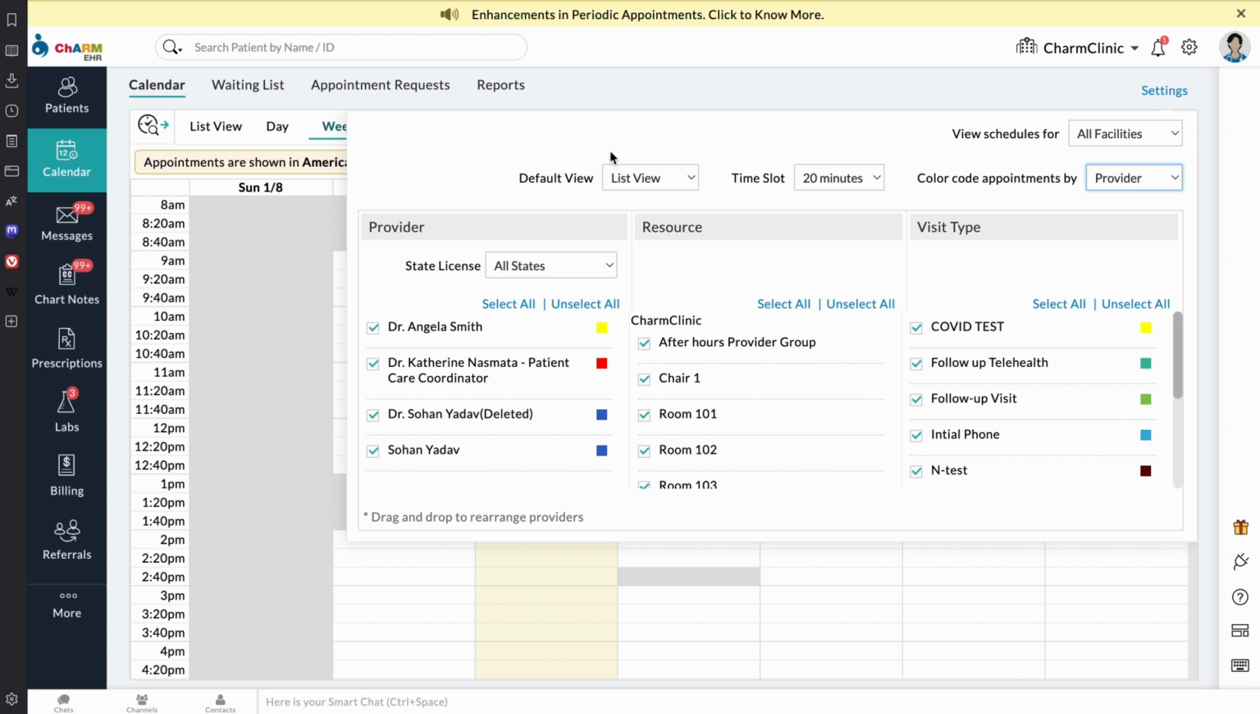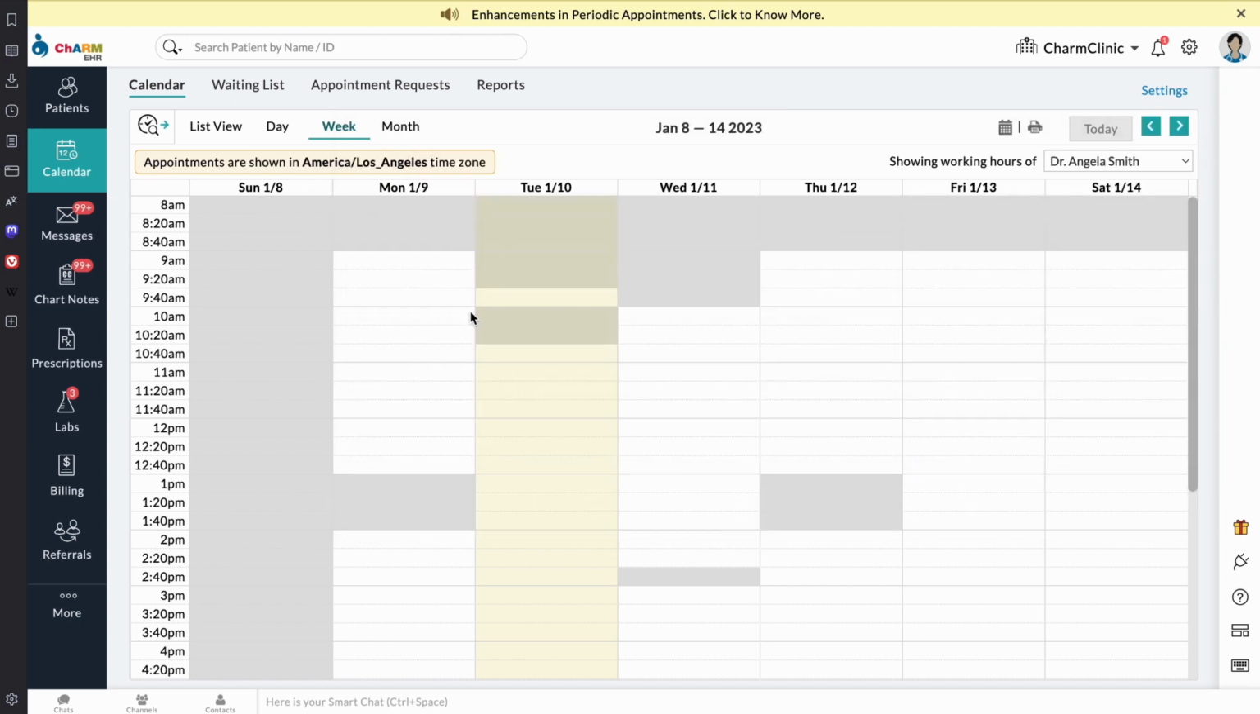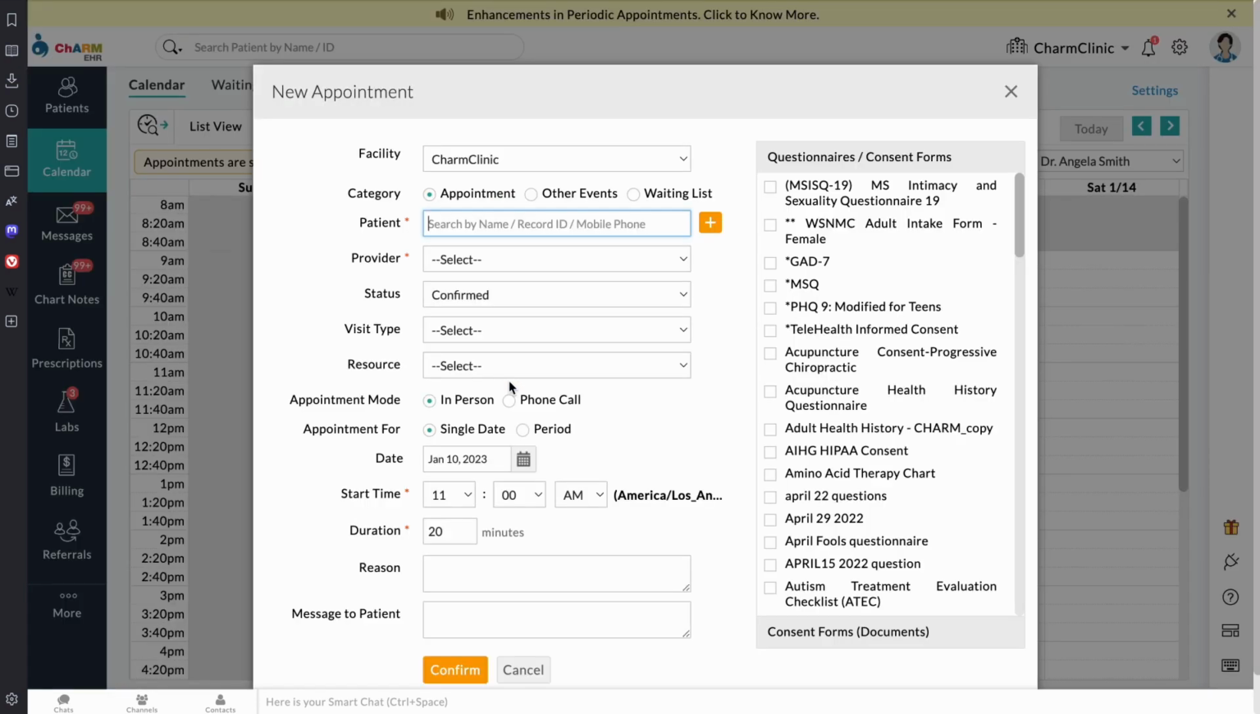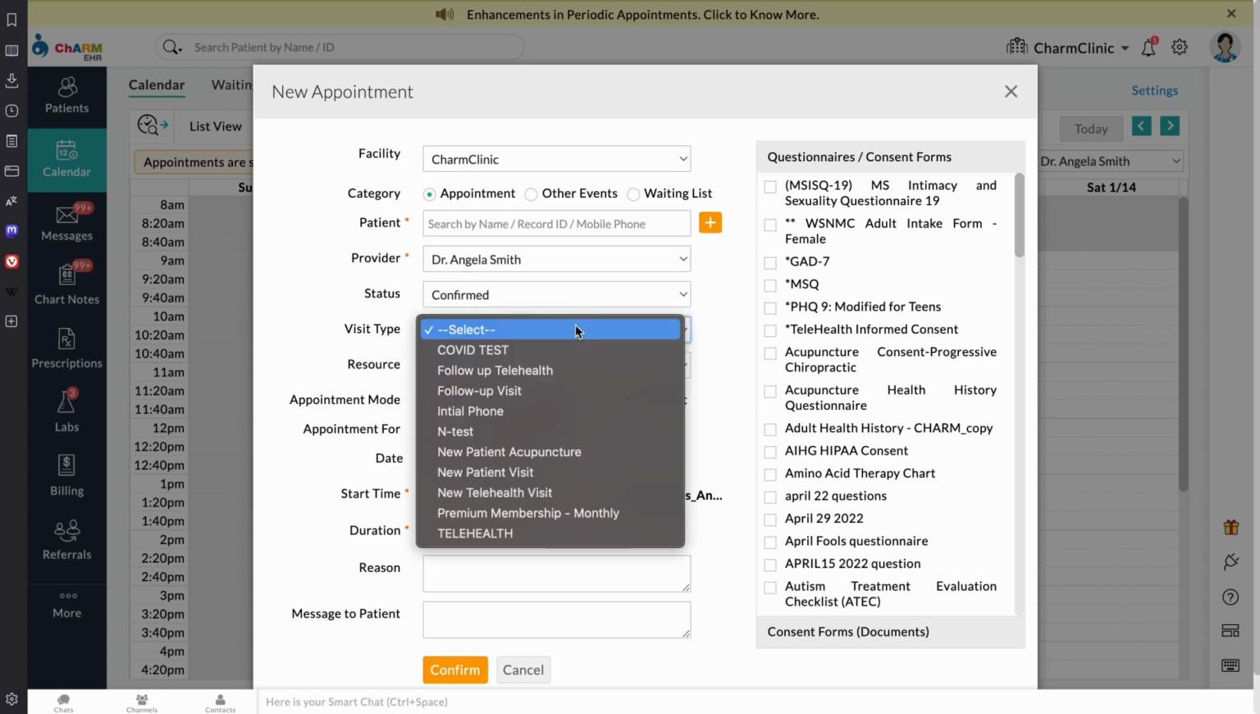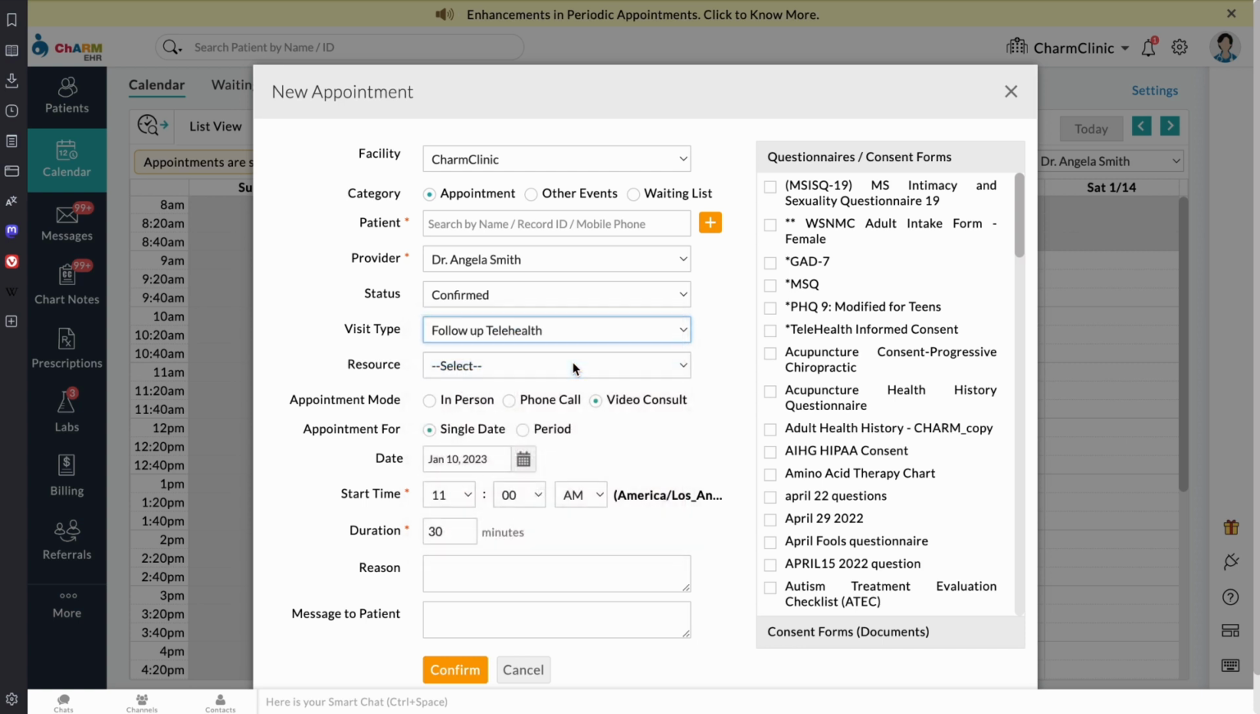So, let's go here and let's start an appointment on Tuesday at 11. And let us select the provider. Alright, because this provider has the video media enabled, there's video consult as an option. If I choose the visit type, follow-up telehealth, you'll see that the appointment duration is 30, and now it's a video consult. This is the type of visit.